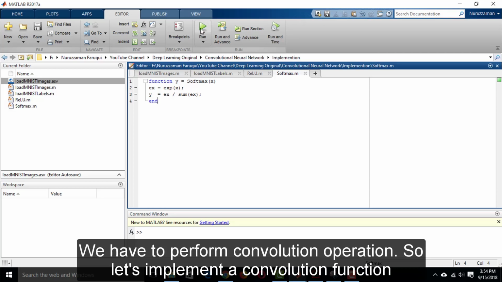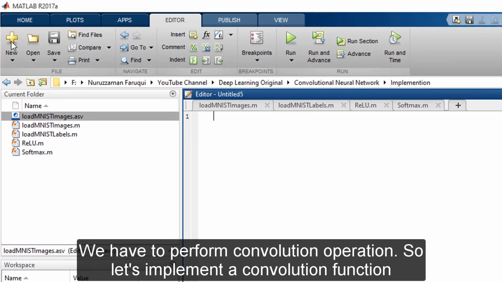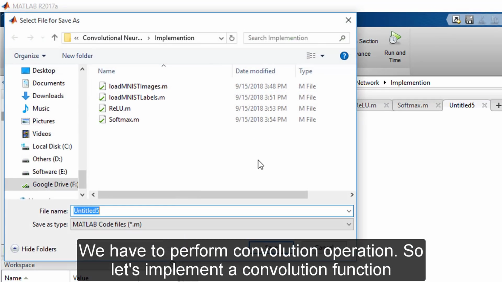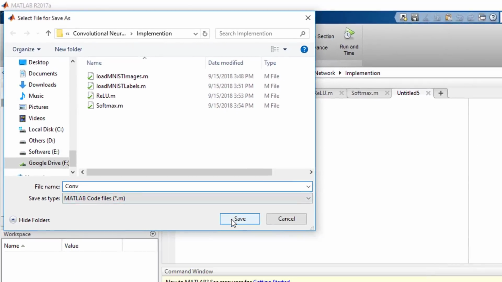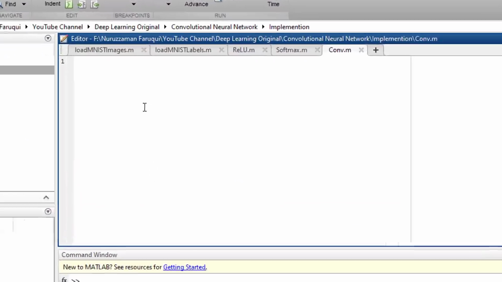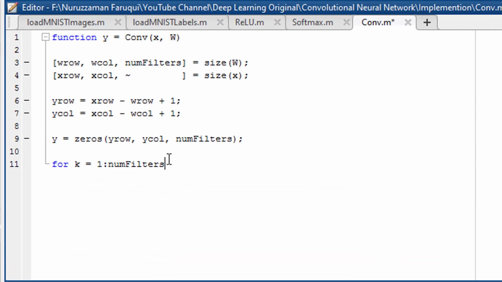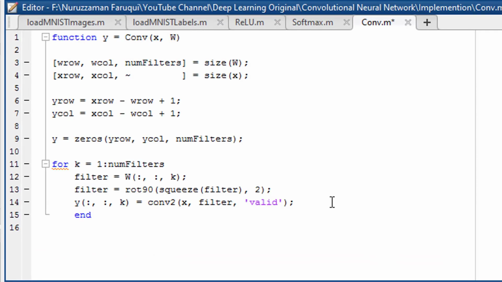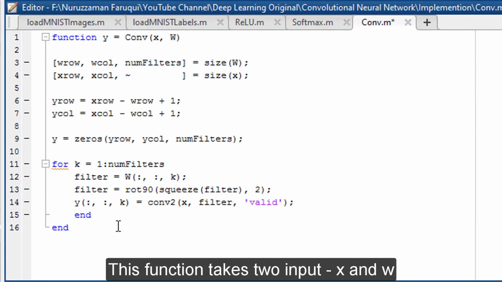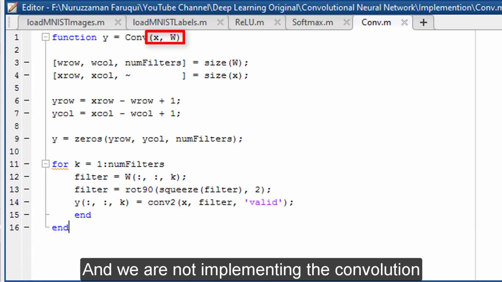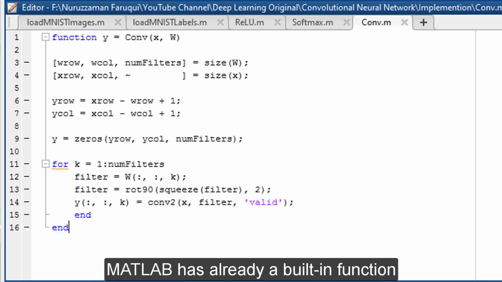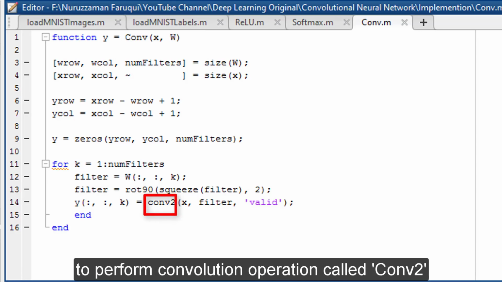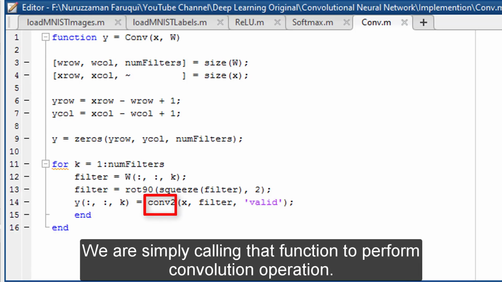We have to perform convolution operation. So let's implement a convolution function. This function takes two inputs, x and w, and we're not implementing the convolution function in code. Matlab already has a built-in function to perform convolution called conv2. We are simply calling that function to perform convolution operation.